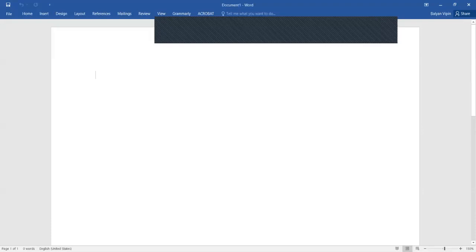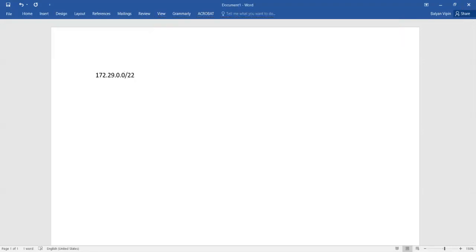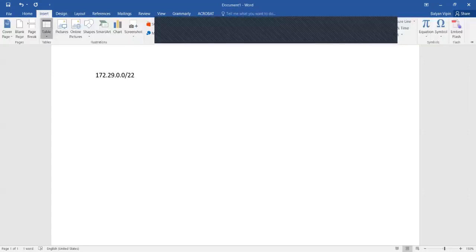Let's start another question based on subnetting. Suppose we have a network of the form 172.29.0.0 and it's given to us that subnet bits are 22. So if we compare, let me insert a table for this.